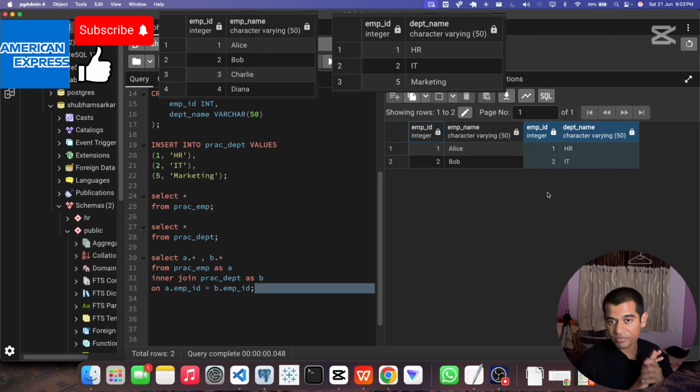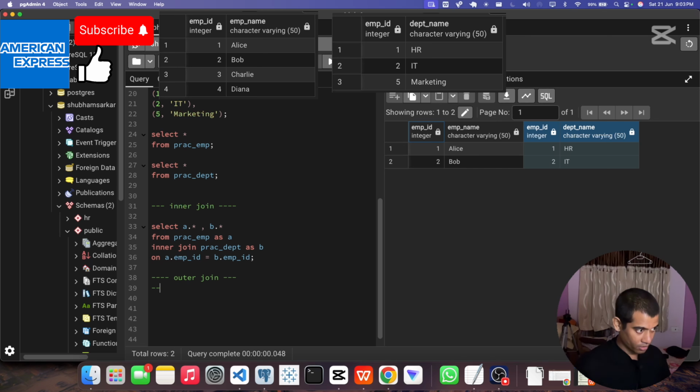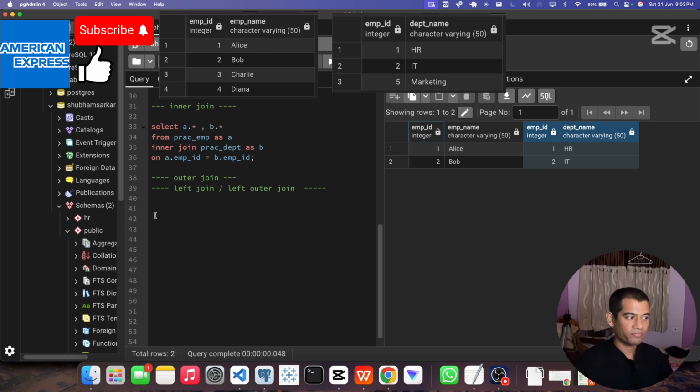Here, inner join. And right now we will go to the outer join part. Outer join has two parts: left join and right join. So we will write left join. It is also called left outer join. Left join and left outer join are the same thing. The name is different, but the function is the same. So let us go to the theory part.